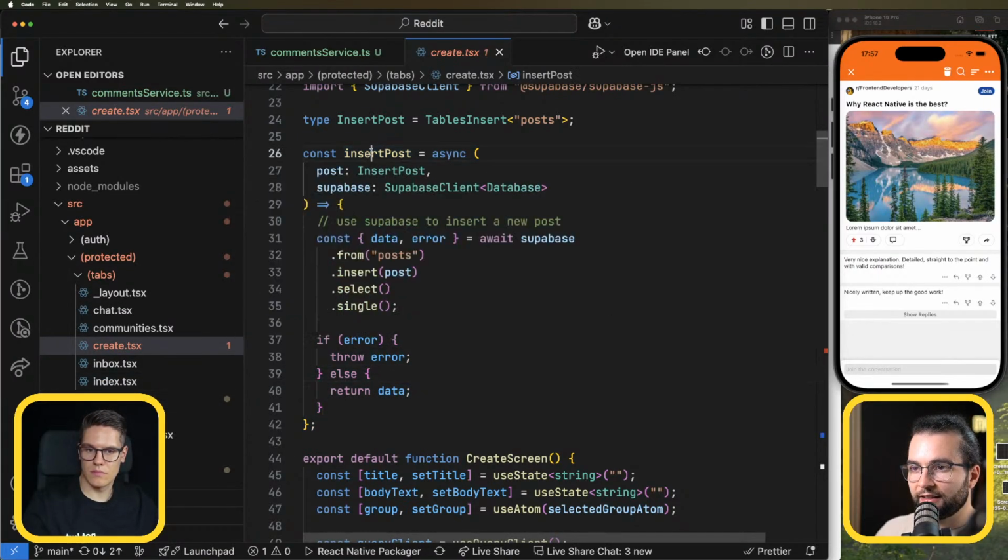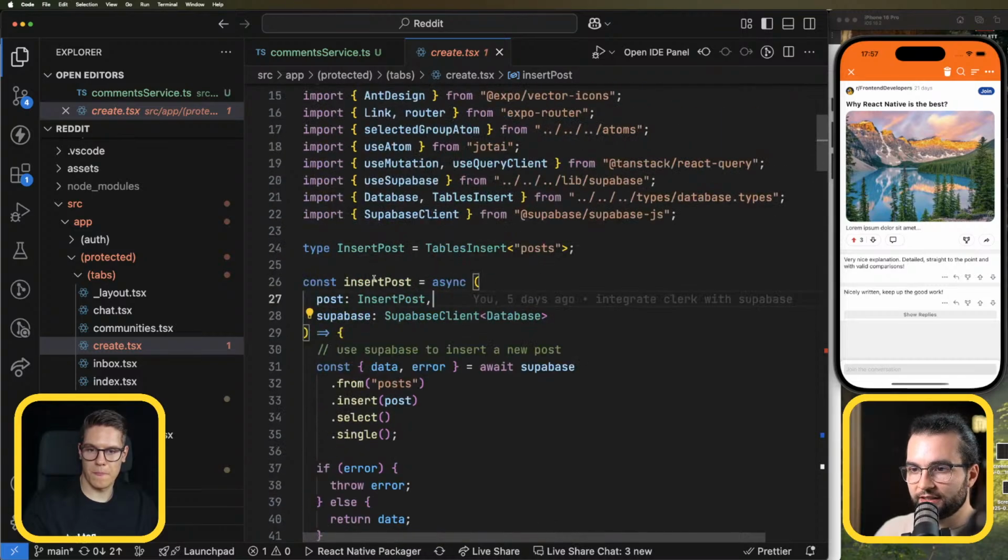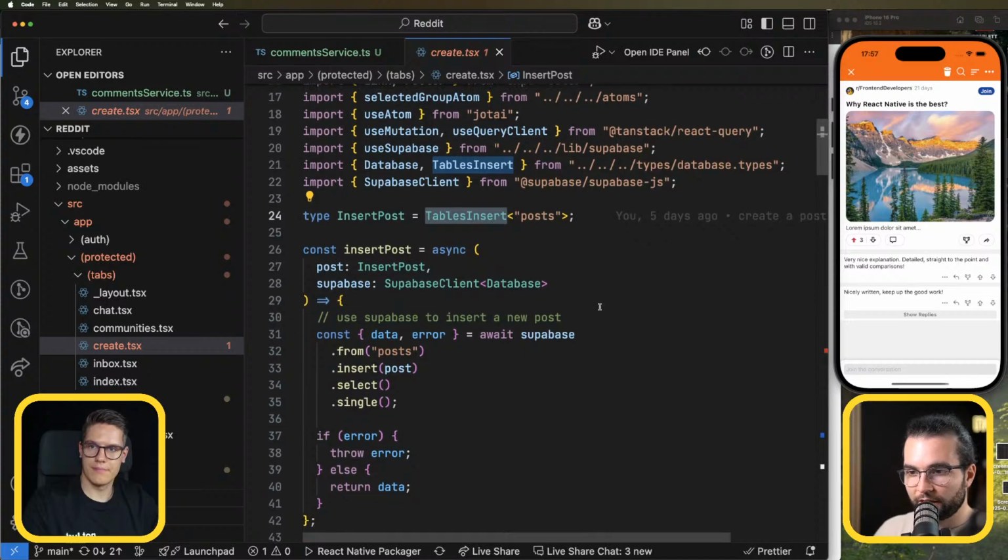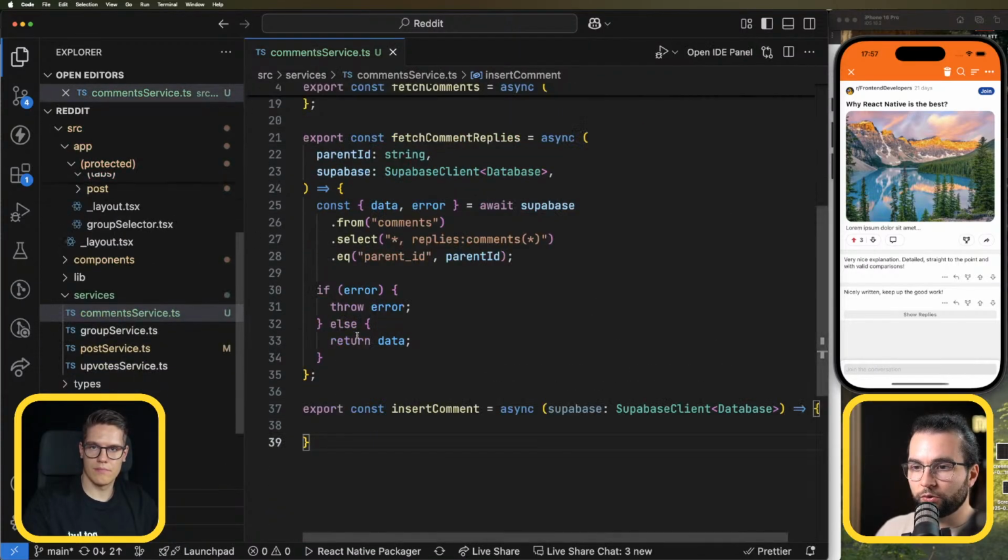But we see that the way it's designed, it says that insert post will expect a post that is the type tables insert, containing only the required fields that the table has. When we do insert, select single, perfect. I know how to implement it.